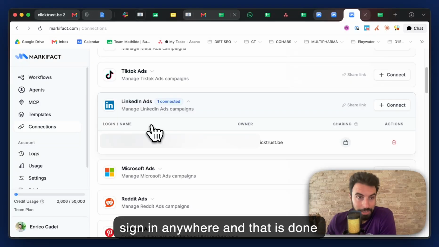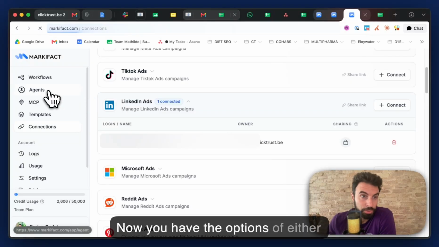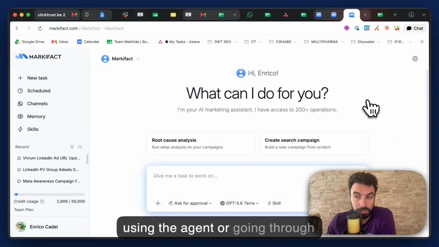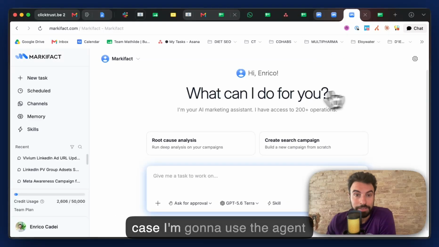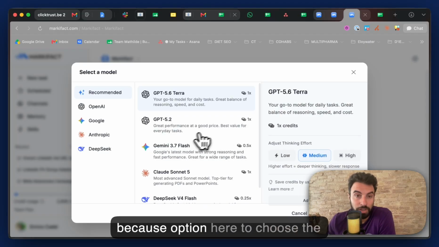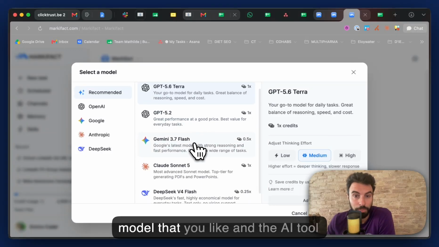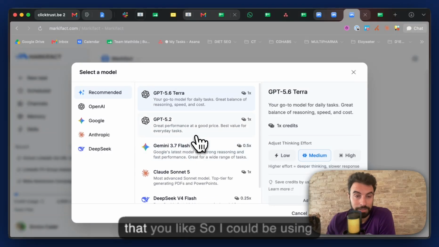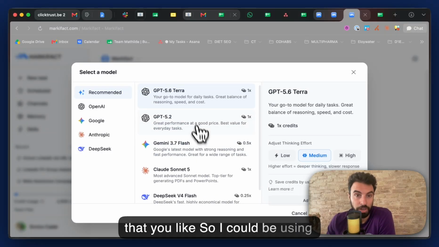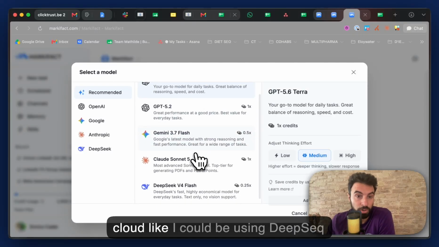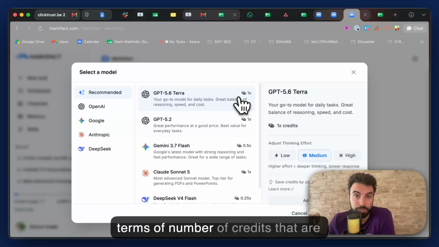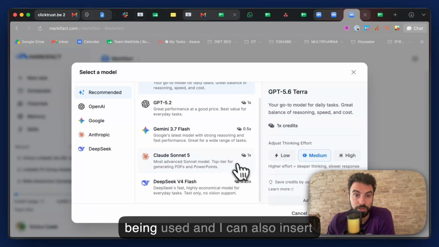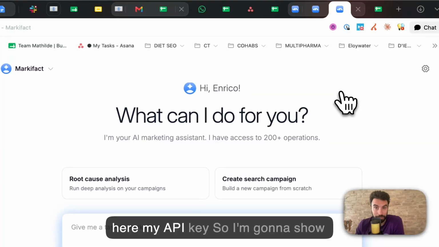And that is done. Now you have the options of either using the agent or going through Claude and installing the MCP. In this case, I'm going to use the agent. You also have the option here to choose the model that you like, and the AI tool that you like. So I could be using Claude, or I could be using DeepSeek, which is remarkably cheaper in terms of number of credits that are being used. And I can also insert here my API key.